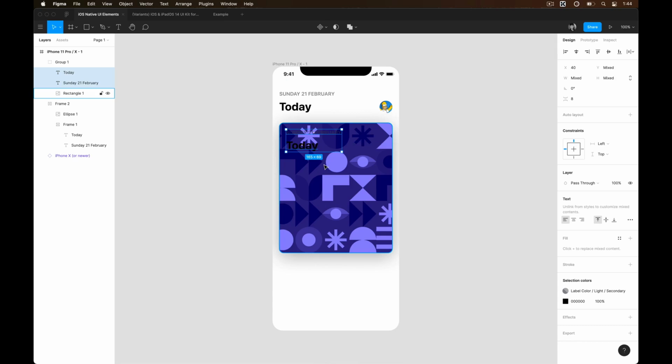Now as you notice, there's not enough contrast between the background and the text. Let's head over to selection colors and change the label color from light to dark, and now we have a better contrast. Let's also set the black color to white. Now, the advantage of using system colors is you don't have to worry about accessibility, since Apple will take care of that for you. Same goes for system fonts.